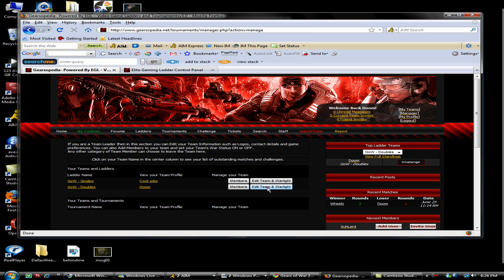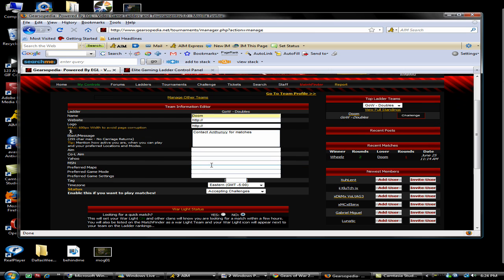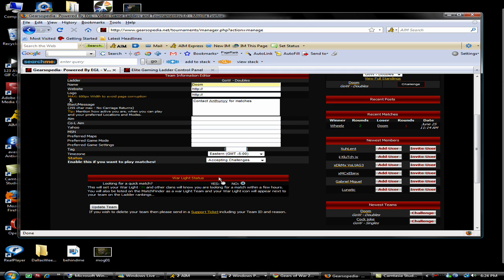You go to the team that you want to edit. Edit team in Warlight. And where it says status, enable this if you want to play matches. I'm sorry, that's not it, actually. You go to Warlight status. Looking for a quick match? Yes. It'll let other teams know who look at the page, hey, I'm accepting a challenge. You know, if I want to put it for 1 hour, war details, three maps, execution, MLG variant, whatever.